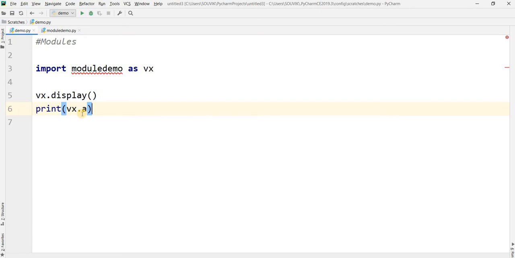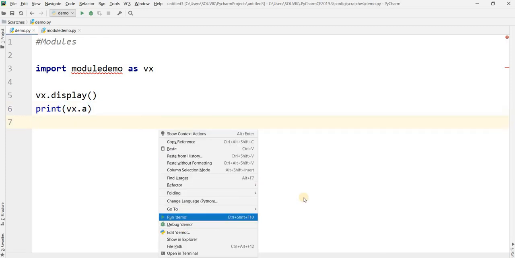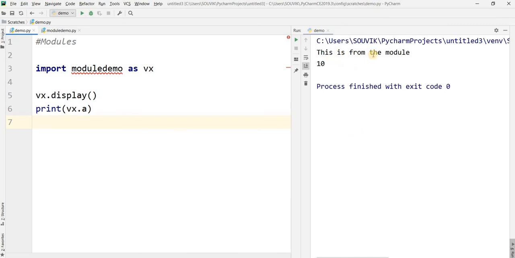That is why, because here the compiler will find a from the module. I haven't specified that that variable is from that function, so obviously it will throw an error. So now it will work. Let's run the program. Yes, this is from the module and 10.